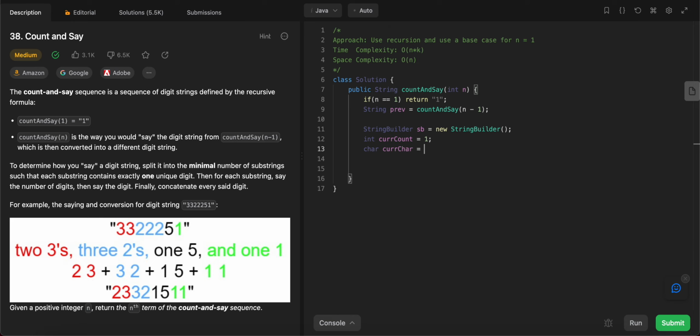And then char current character to be equal to, we take the first character from the previous string, previous dot char at 0, and then we build on top of that character. And we also need the length, just to know how long to iterate for. Int length, let's just call it L, would be previous dot length. Awesome.